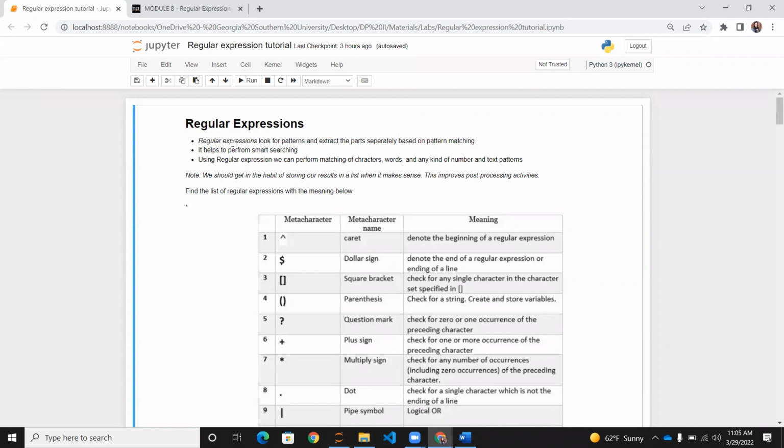Okay. So you might have learned this in data programming one. There is a separate chapter that we deal with string. String has a lot of built-in functions to perform this kind of searching, right? But regular expression is a separate library in Python that has hundreds of built-in functions that we can use to perform this searching. So the main goal of the regular expression is to do smart searching. Note down the word smart searching.